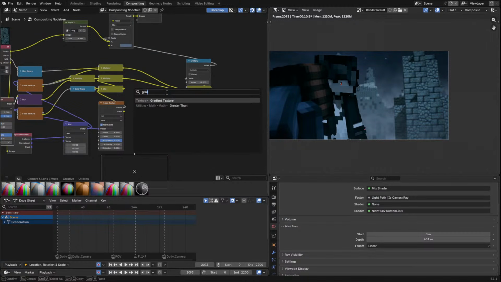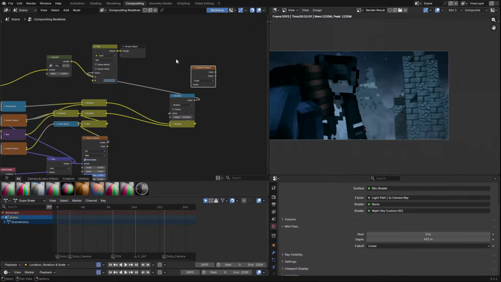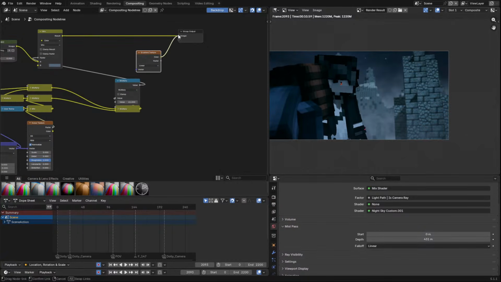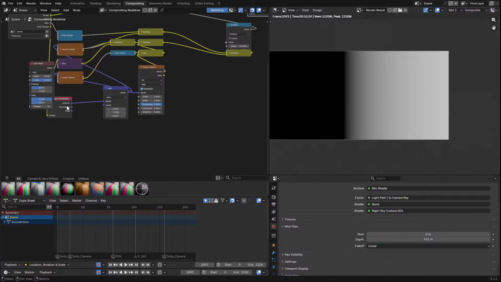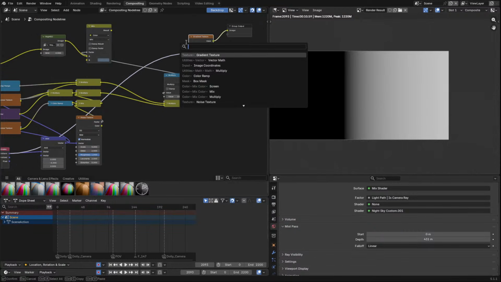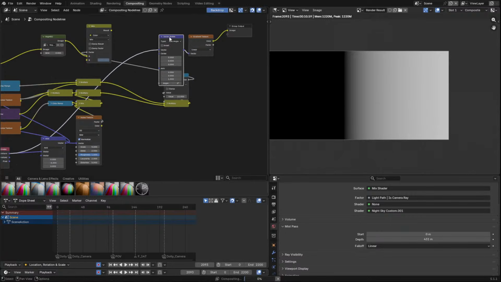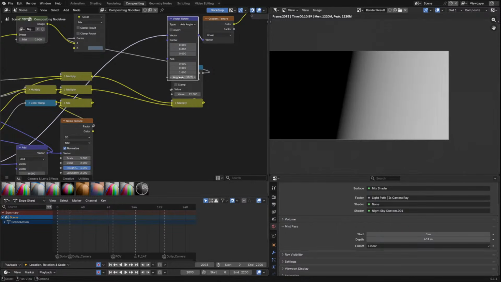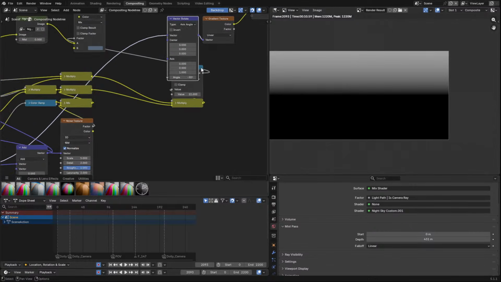This also means I can use the gradient texture, because the reason I used the blur is because I couldn't use a gradient texture. But now that I have this image coordinate node, I can use it. Oh, the problem is I don't know how to rotate. Vector rotate. Okay, nice. There's a vector rotate. I think I just rotated. Yes, I can just rotate negative 90 degrees. Nice, okay.